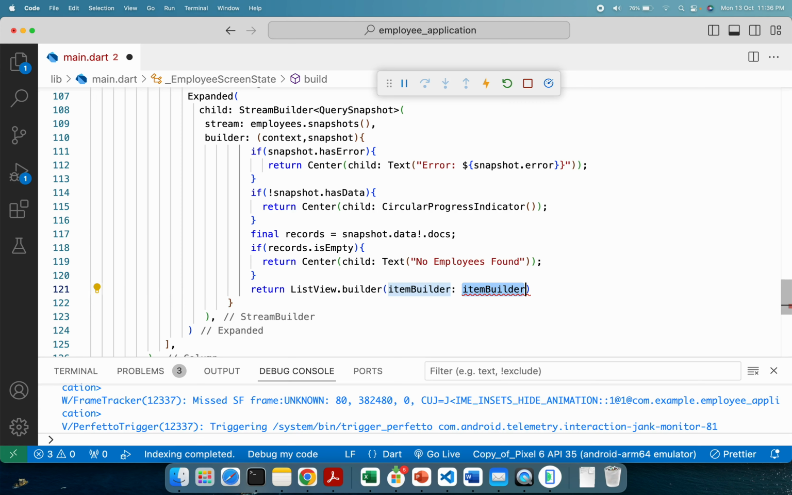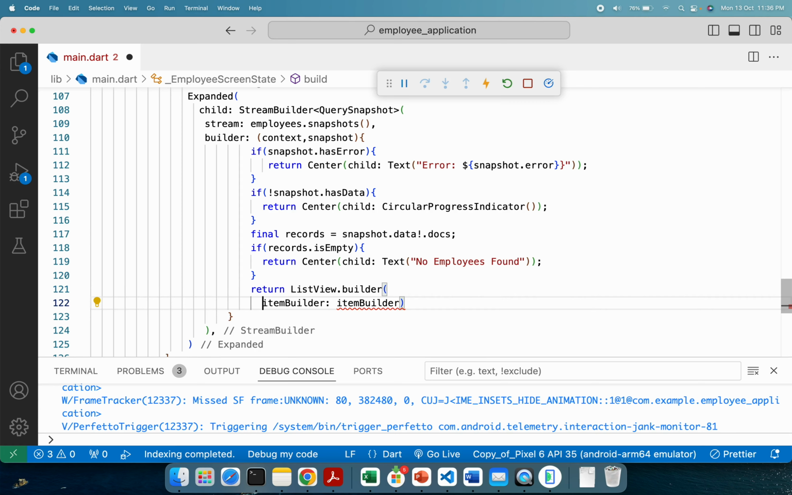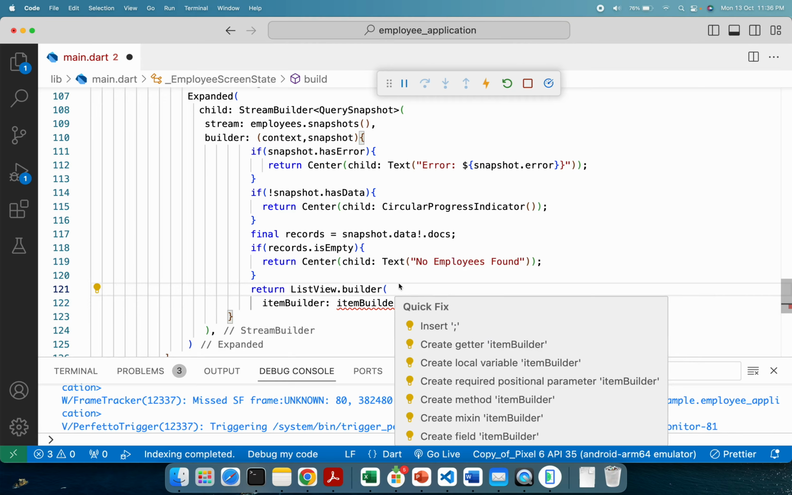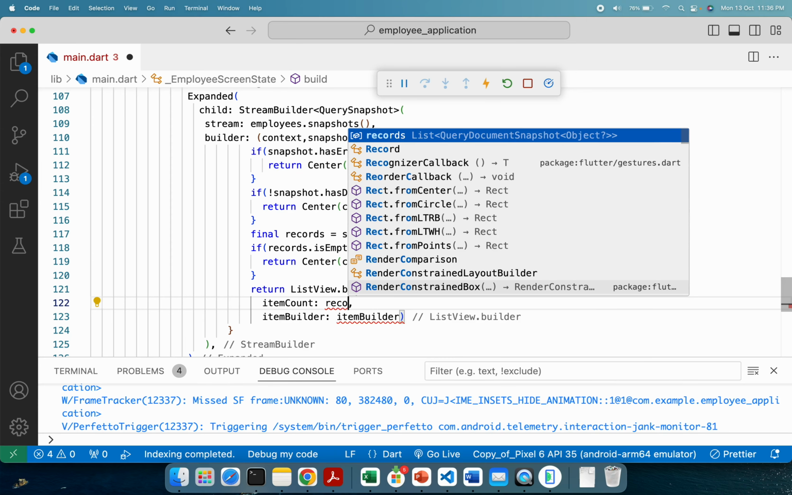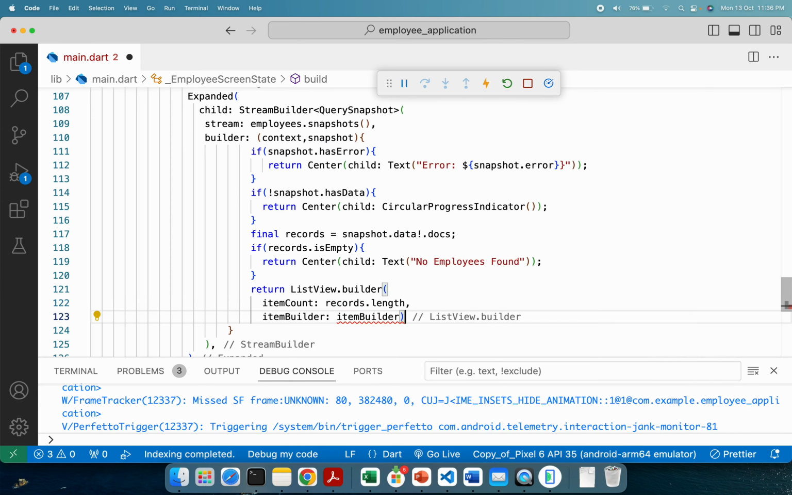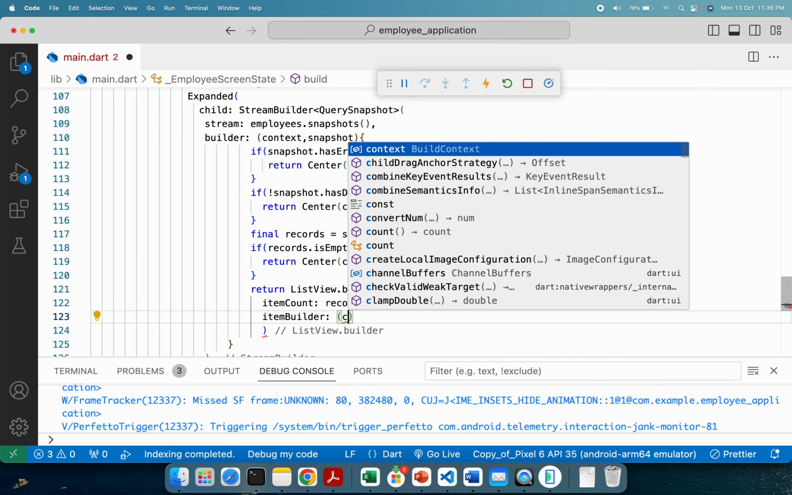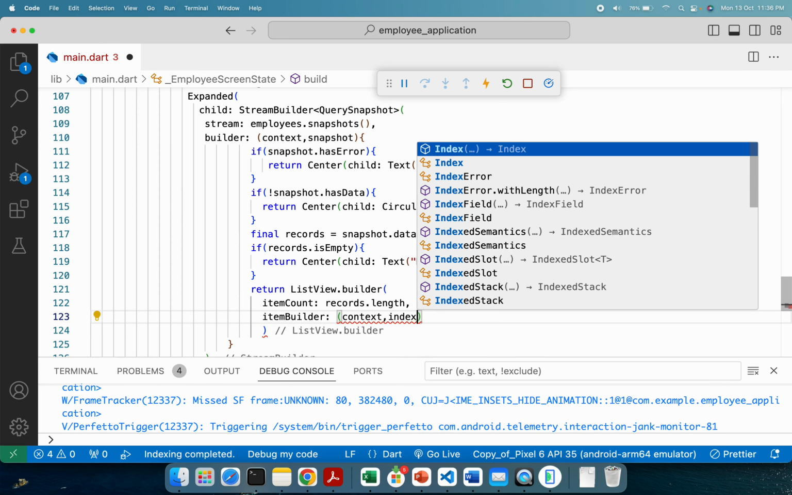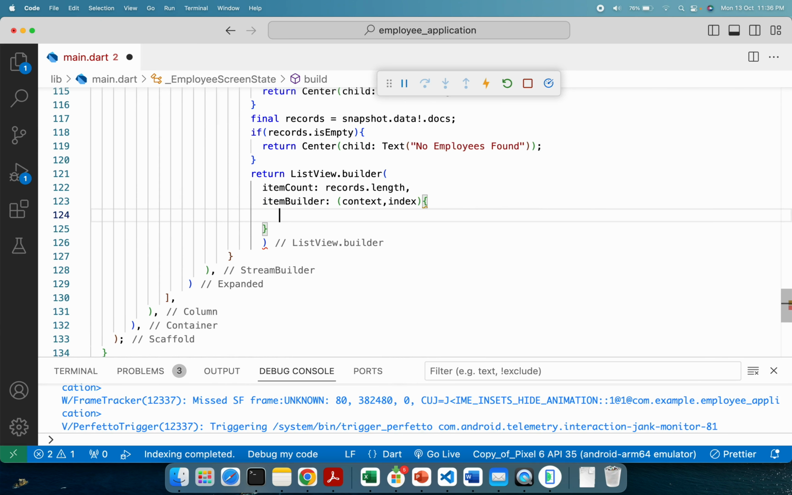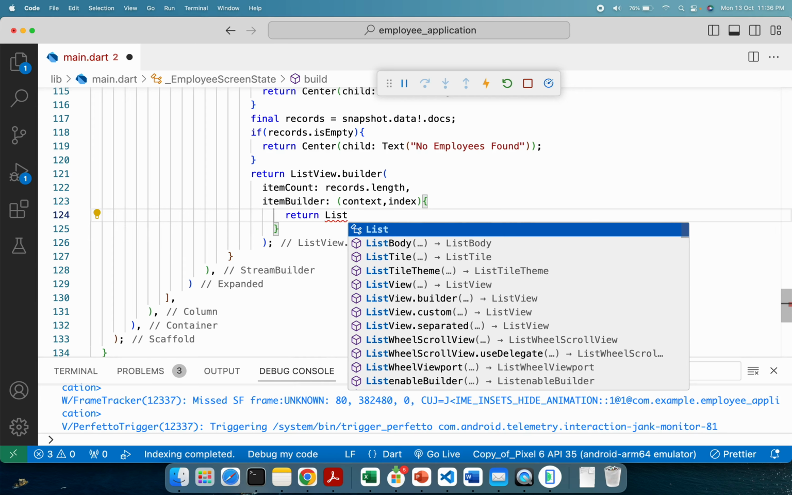We have to use a ListView builder. In the ListView builder, first we need to give the length of the items, so item count is important. We take records.length. In the item builder we manage by using a ListTile. For that we have to use context and index. Every record we have to access by index and return as a ListTile.